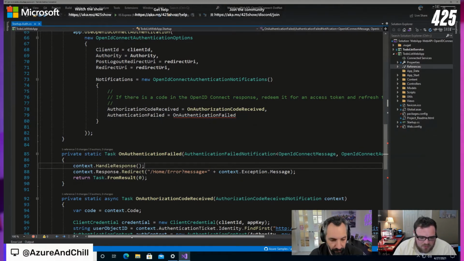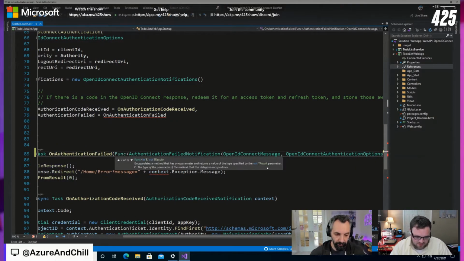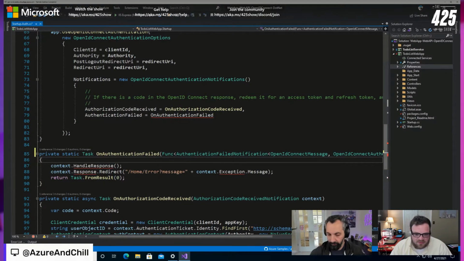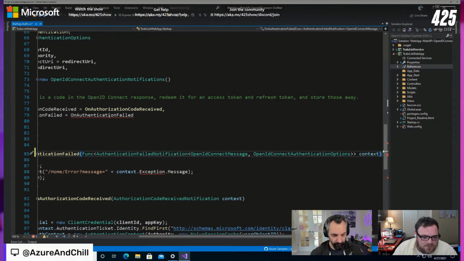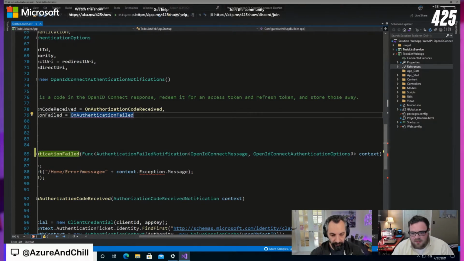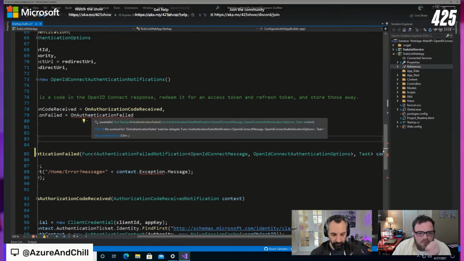A Func of AuthenticationFailedNotification of type OpenIdConnectMessage, OpenIdConnectAuthenticationOptions, and a Task. So we've got our authentication failed. We are going to get rid of this momentarily, but I just want to see if it'll build and work in its current state. And then we need a Task. So Func, AuthenticationFailedNotification, OpenIdConnectMessage, and OpenIdConnectAuthenticationOptions, Task.